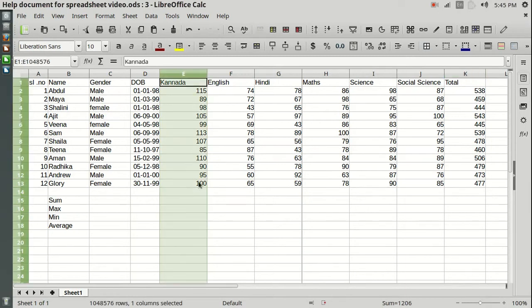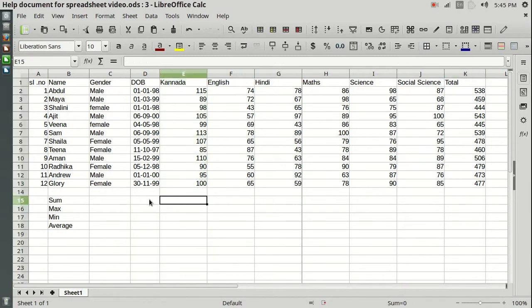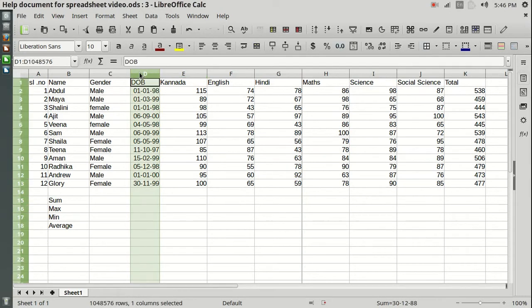This is the column. I want to know who has scored the maximum in this. So what I could do is, for this analysis, since I do not need these two columns, which is date of birth and gender, first let me hide these columns.